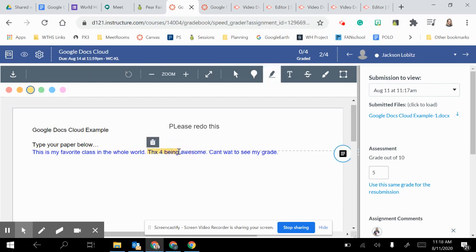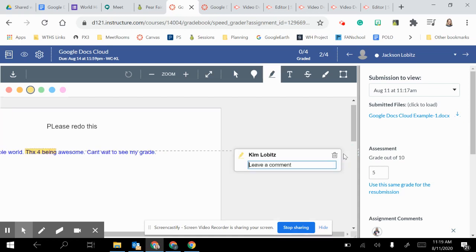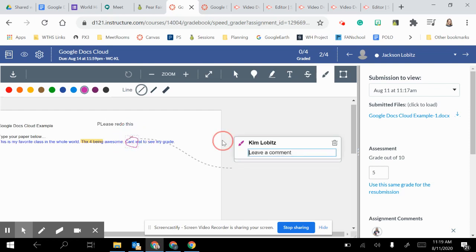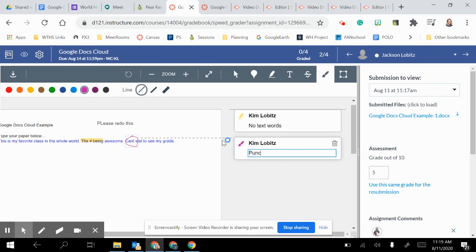Now, if you highlight things, in order for this to be visible to the students, you're going to have to click on this little text tool over here and leave a comment. No text words. And then you can put that in there. You can also mark it up with some drawing. And you can circle things, and very similar. And you can put those there.